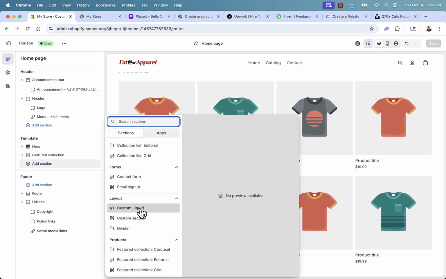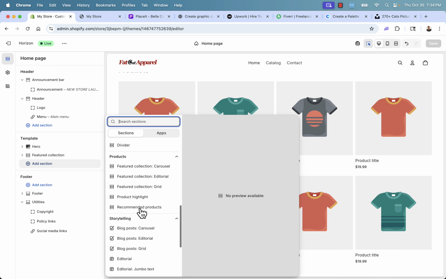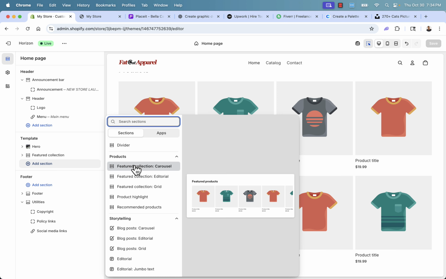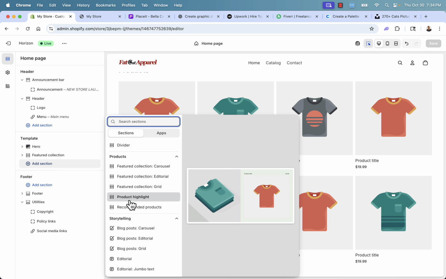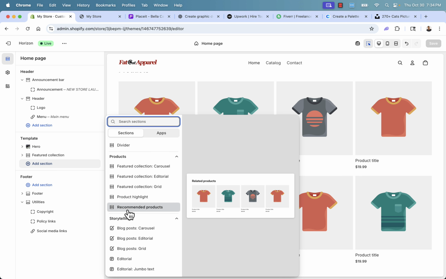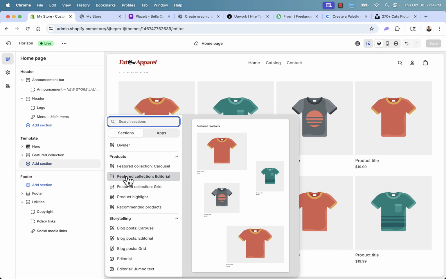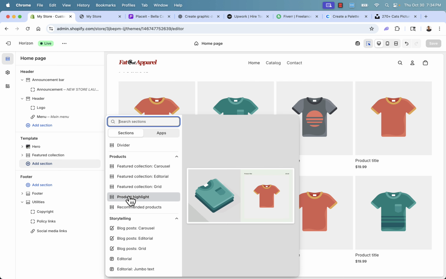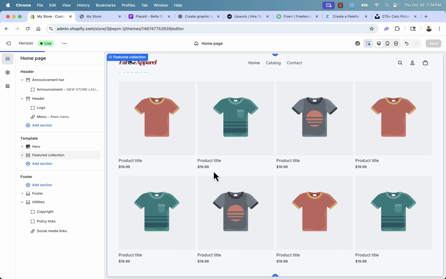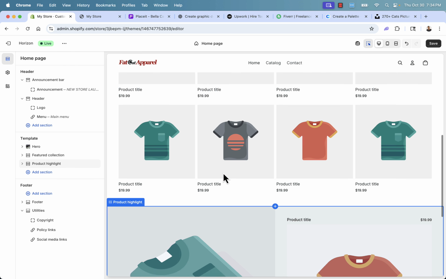We could even add custom code if you are working with a coder. We could show featured products. This is a really cool way to showcase your most popular products or recommended products. You see, we just did featured products, showcase it in an editorial view. So really a lot of different ways to showcase your product. We'll try the product highlight section. And once we add product, it's going to make a lot more sense.